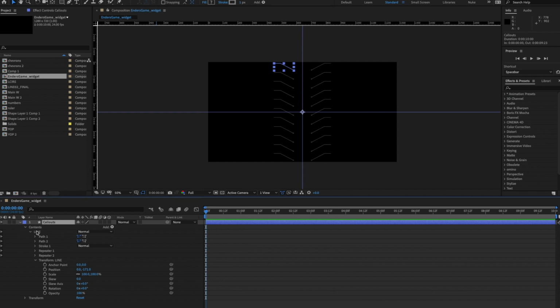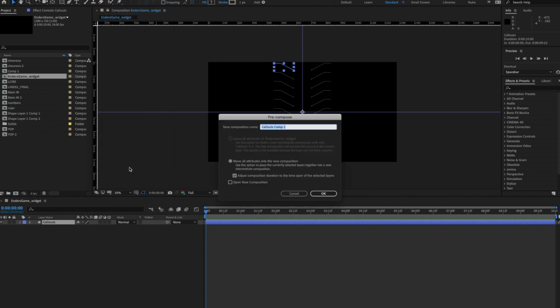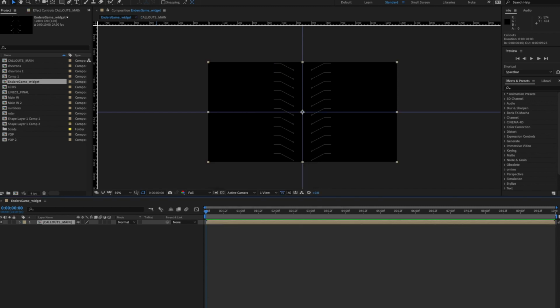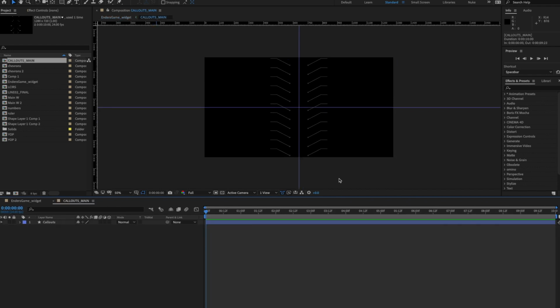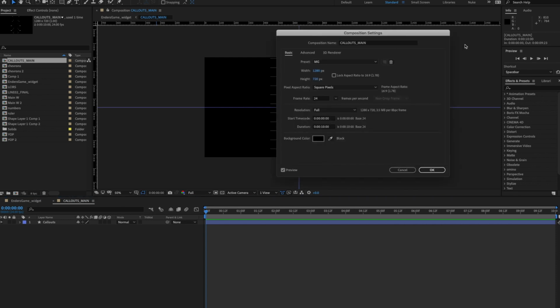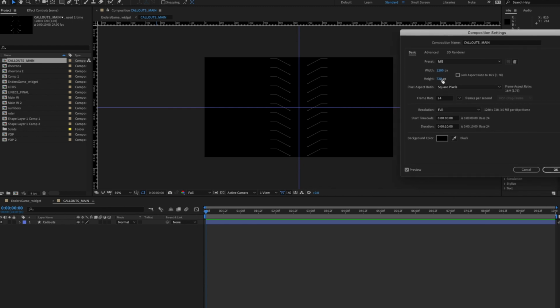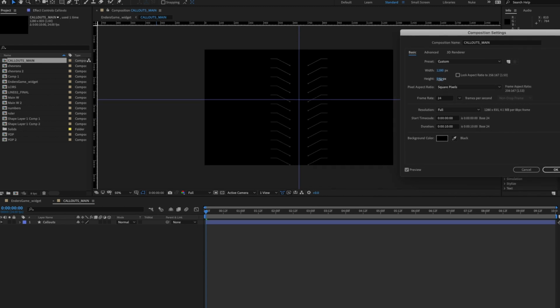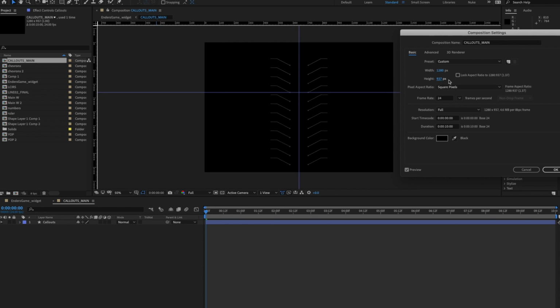To get started here, I'm going to go ahead and pre-compose these. So if I go to layer, pre-compose, I'll call this callouts main perhaps. Then I'll immediately go into that pre-comp. Now here, I'm going to hit Command K, and I'm going to increase the height of my composition, mainly because I want to capture the entire amount of these things. So here's about 12 copies or so, and I'll go ahead and hit OK.